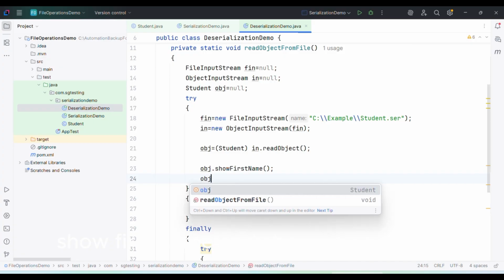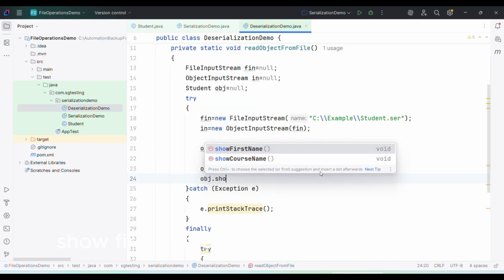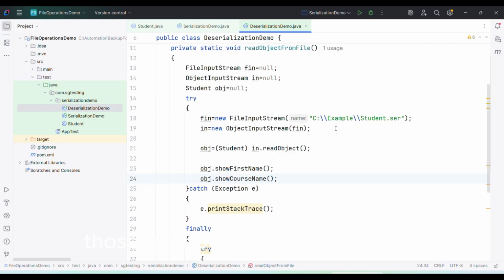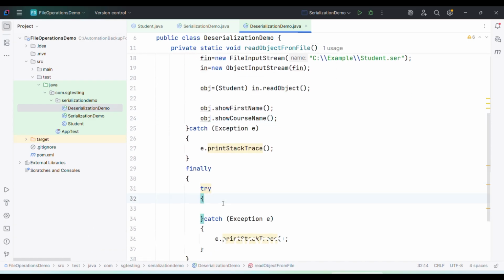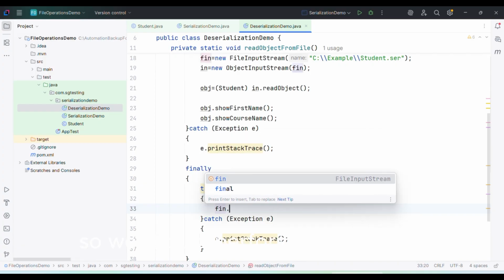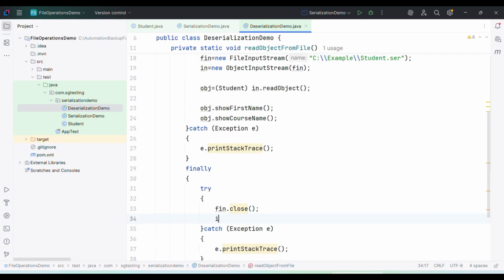showFirstName and showCourseName, those methods we can run. And it's a good practice that we should clean up properly. So we should perform fin.close and in.close.